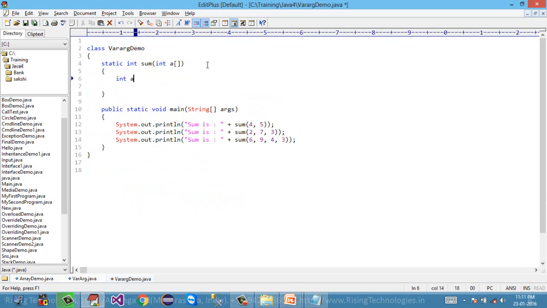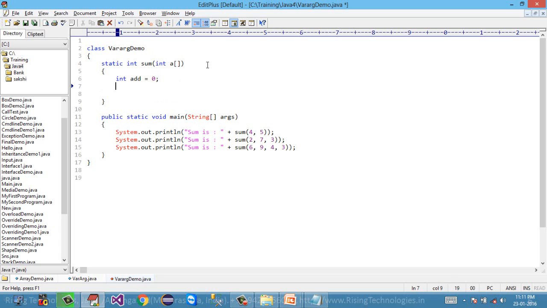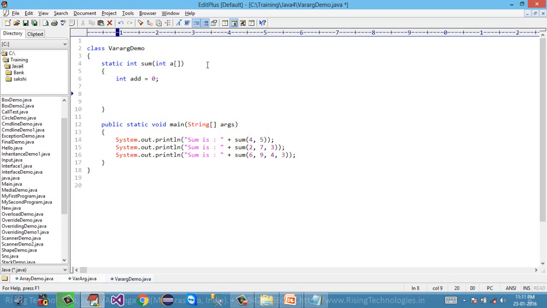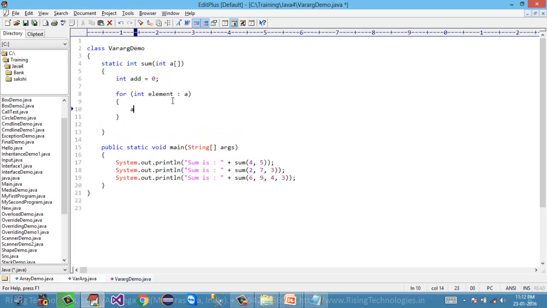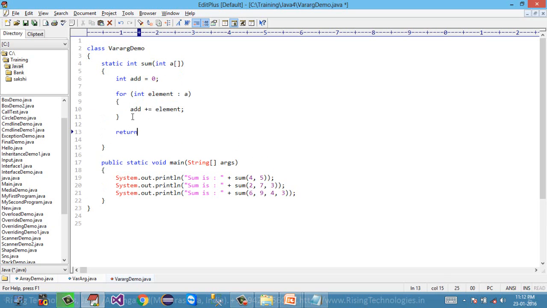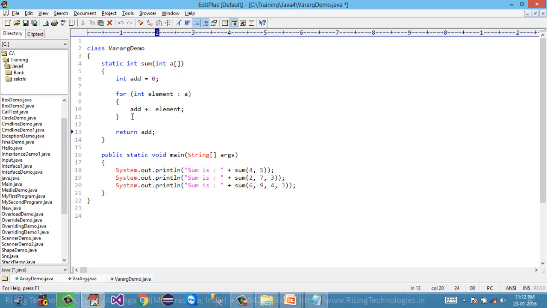I'm going to declare a variable with the name add, and let's initialize this variable to 0. Now I want to loop through each and every element of this array A. So let's write a for each loop: int element in collection is array. I need to say addition plus equals element, and after completion of this loop, that means after visiting each and every element of this array, I have added all those elements in this add variable, and now I can just return this addition.